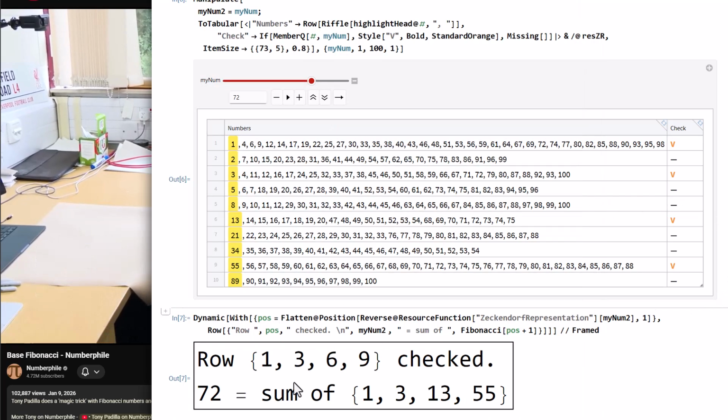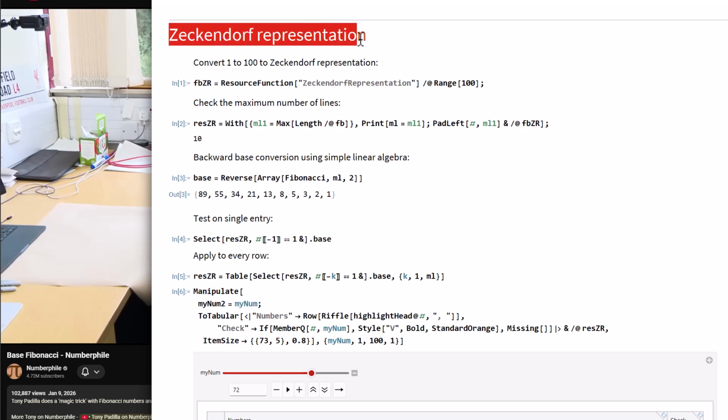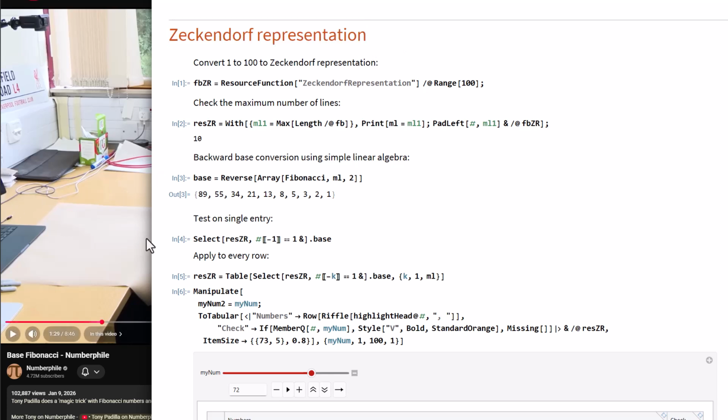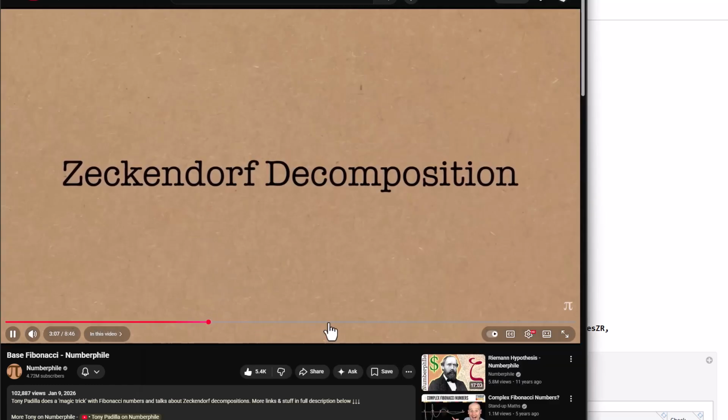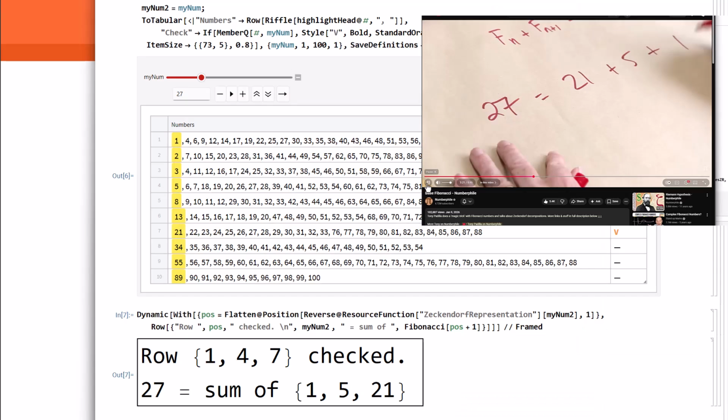So this is exactly the result in this video, and I'm going to show you two ways to create this type of table. One is the version that follows the video, which is about Zeckendorf representation. Yes, add into the decomposition. So that's 21 plus 5 plus 1, right? 1, 4, 7 are checked. Okay, this is also correct from his computation and agrees with our app.